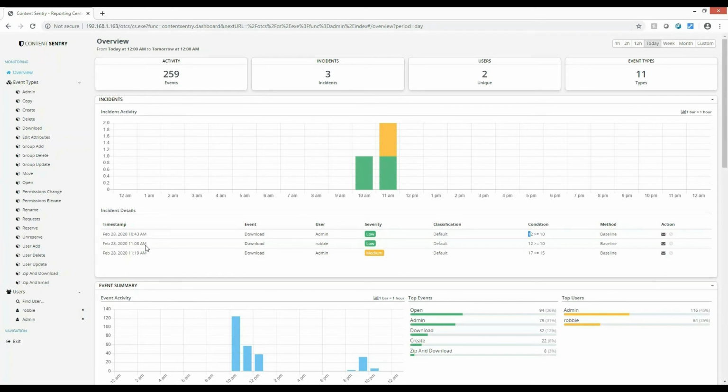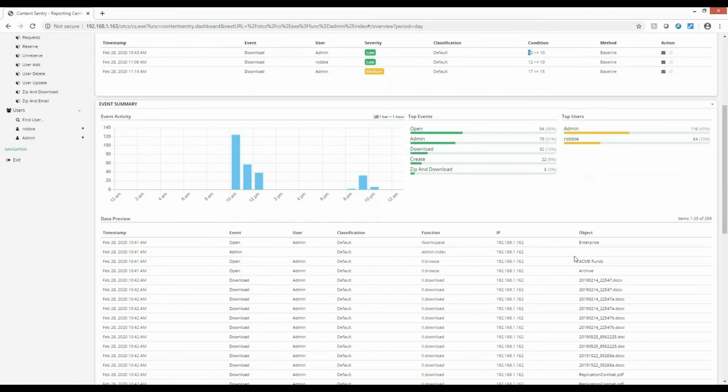And there were 2 other events, one at 11:08 and another one at 11:19 a.m. And this one was the medium threat level. And the condition was 17 and 15 was the threshold. And an email was sent for this one as well.